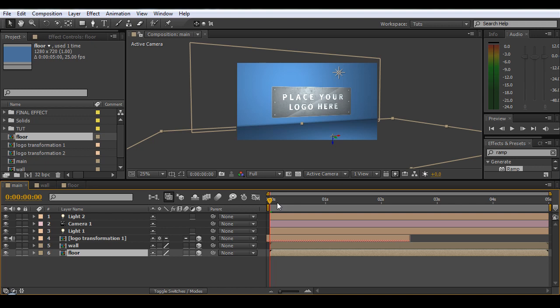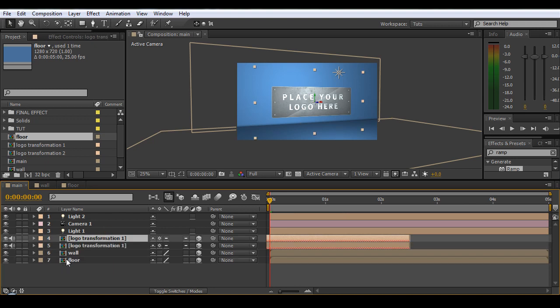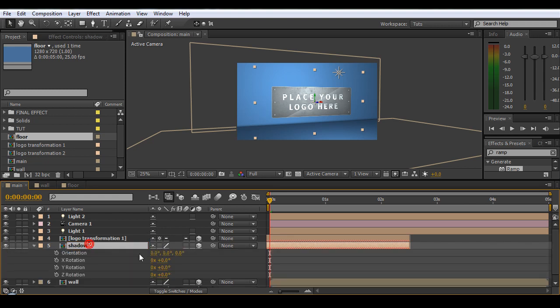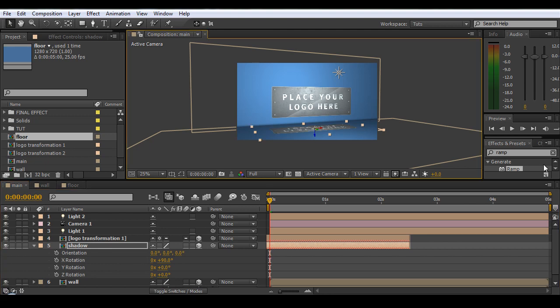Okay, so that's done. Now what we'll do is create the shadow for our logo. So we're going to duplicate this logo, transformation 1, turn off the audio, we don't need that. Hit enter and name it shadow, and turn off its collapse transformation switch and rotate it 90 in X, and just with the move tool bring it down till it's just above the floor. Just there will do, and add a fill effect.